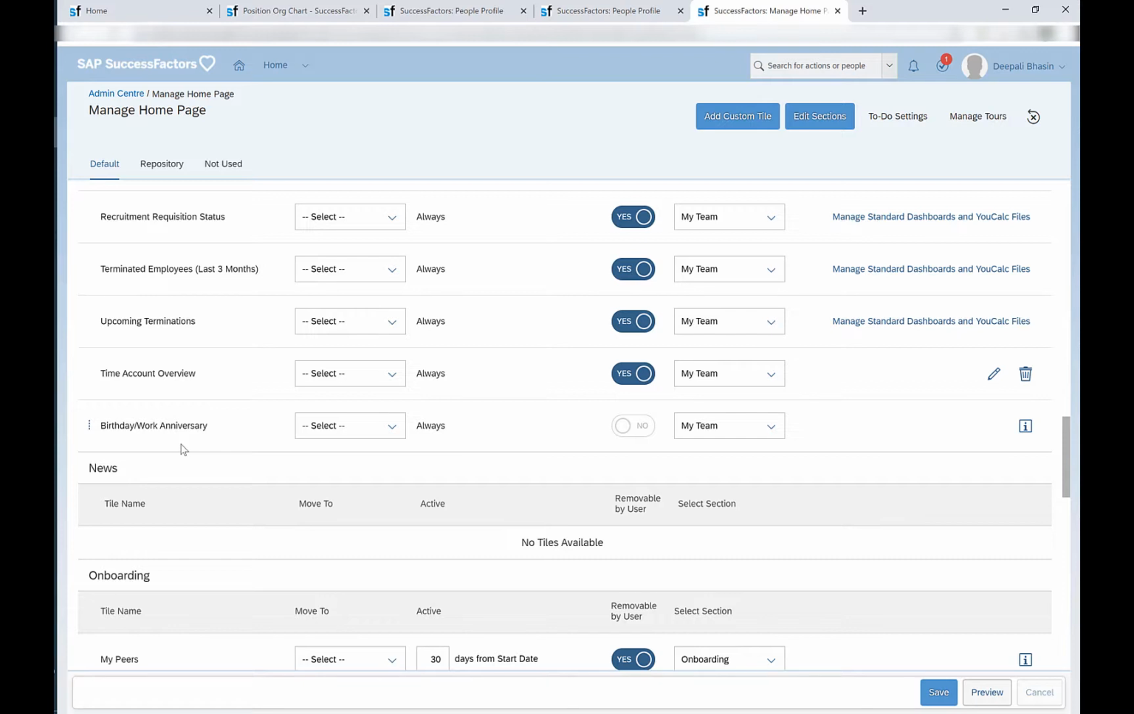So the text on the tile shows up to appear 5 days prior to the actual date, and this is something which is hard coded to appear 5 days before and cannot be controlled. If the birthday or anniversary is before or after 5 days, there will not be any text available on the tile. This means that the manager should check once in 5 days for the upcoming birthdays and work anniversaries of his team.